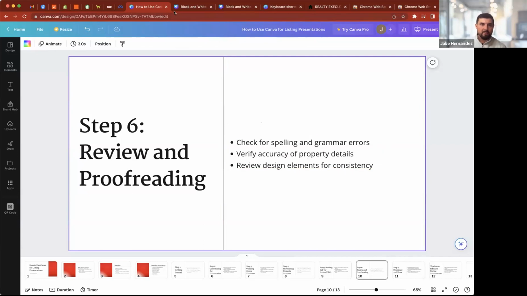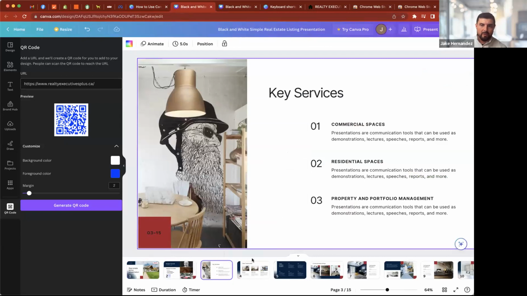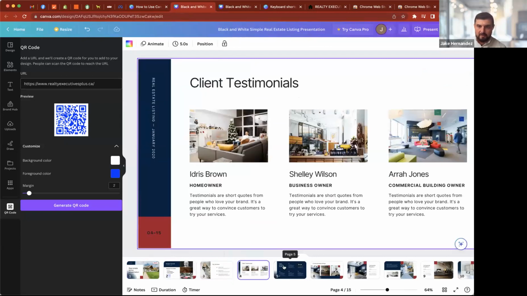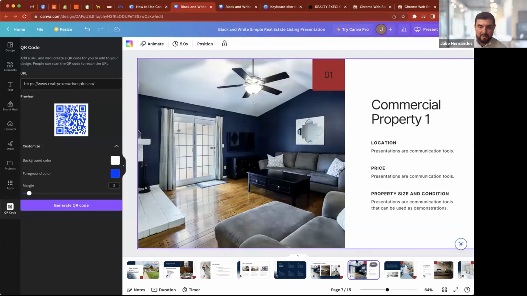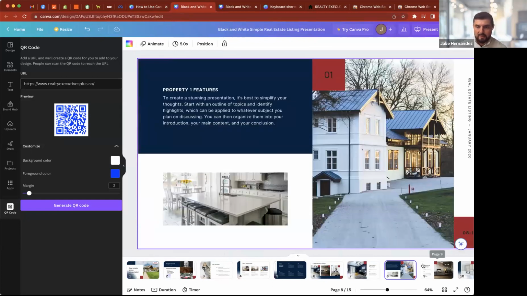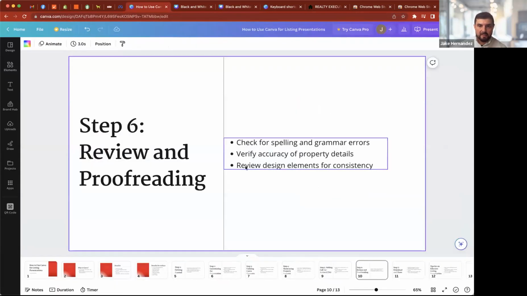So once you have your presentation, once you change the colors, change the fonts, went through every slide, customize it to be aligned with your listing, change all the pictures, added some grids, change some colors, then you can just make sure that everything is correct. Just review it, review the design for consistency.